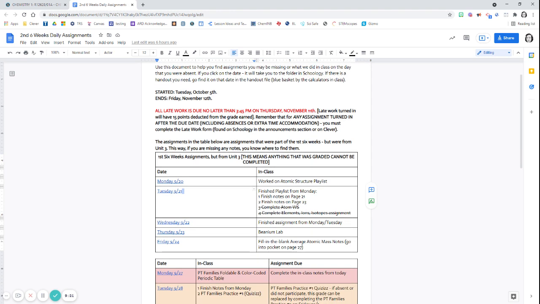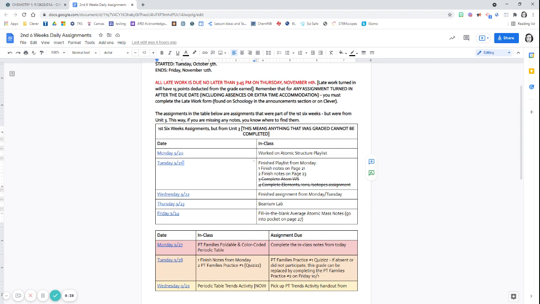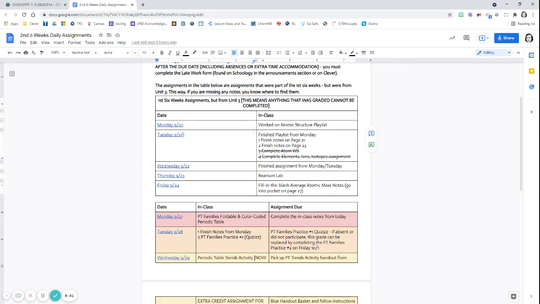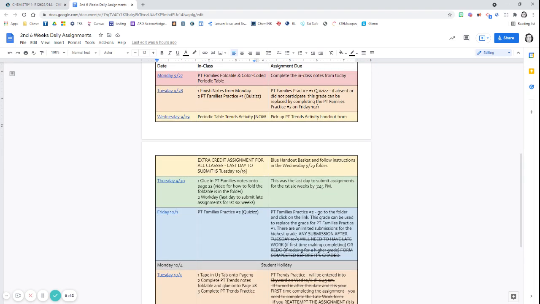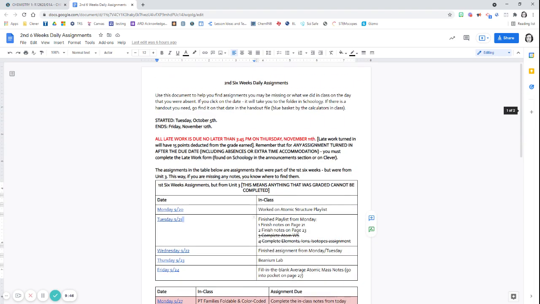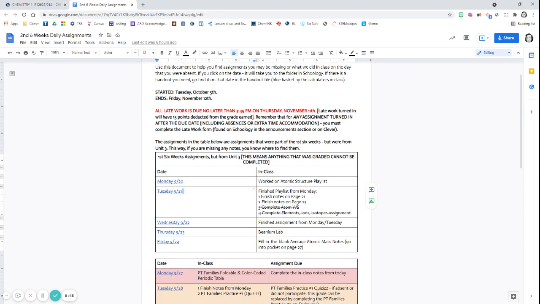This 6 weeks started on Tuesday this week, the 5th. It ends on Friday, November 12th. And according to my syllabus, that means all late work is due no later than 3:45 on the 11th. It's also a reminder that late work will have 15 points deducted from the grade, and a reminder to fill out the late work form. Then here starts all of the assignments for this 6 weeks. This first part of this table here, we actually started Unit 3 in the first 6 weeks, but we did not complete it. So this was 2 weeks before the end of the 6 weeks.